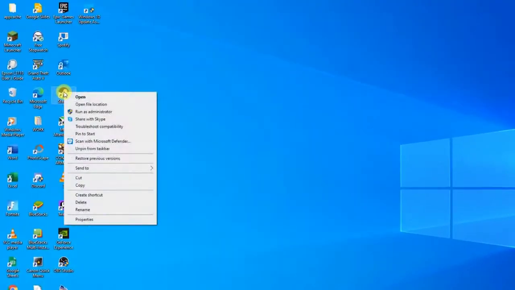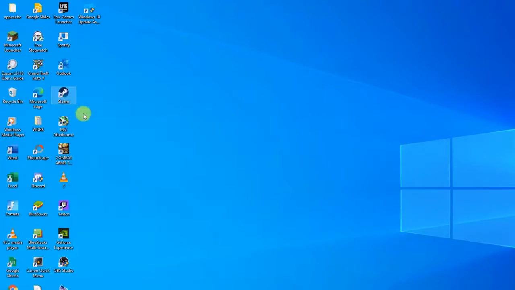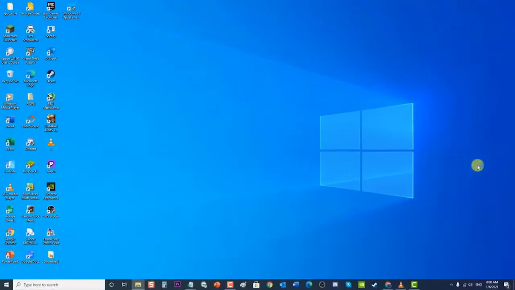Next, right-click on the Steam client shortcut icon on your desktop. Then click on Run as administrator from the drop-down menu. Check if the Steam client Bootstrapper not responding issue still occurs.